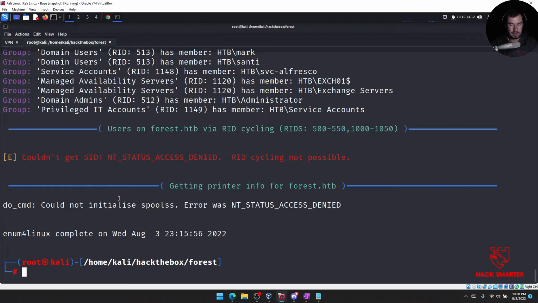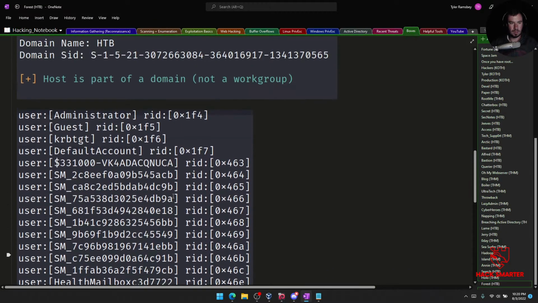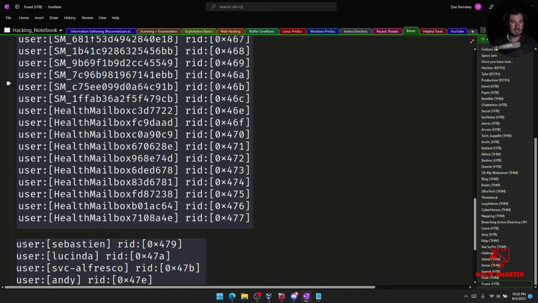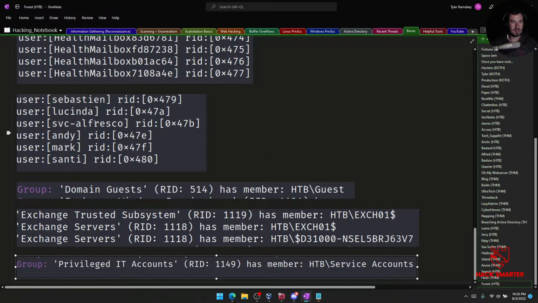So what did we learn from enum4linux? What are the main things? We have the domain name and the domain SID. The host is part of a domain, not a workgroup. We have some of these accounts. These accounts in particular stand out to me, right? Sebastian, Lucinda. We have what appears to be a service account. We have Andy, Mark, and Santi. We have Domain Guests, which has a member HTTP guest. We have some Exchange stuff. We have this privileged IT account, which service accounts are a part of. I'd assume this svc-alfresco might be part of the privileged IT accounts group.